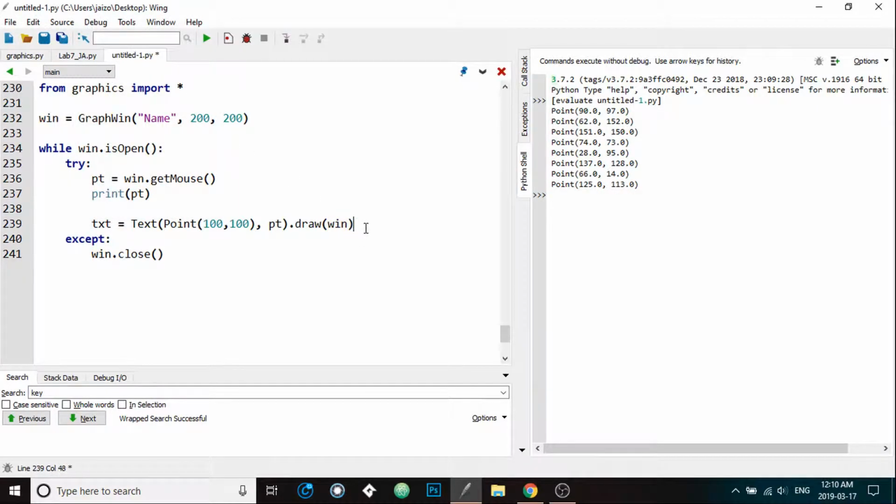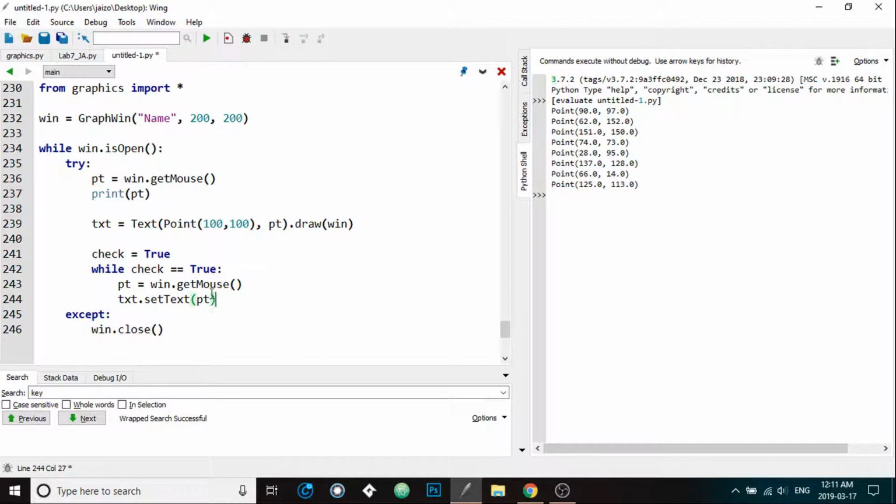So let's do that. Okay, so to do this, we're going to do another while loop, and I'll explain everything later. Okay, so here I have a variable set to a Boolean true, so then when it goes to the while loop, it checks if it's true, which it is, then it's gonna loop, and then it's gonna get a point, and it's gonna replace the current text that's already been drawn from here.